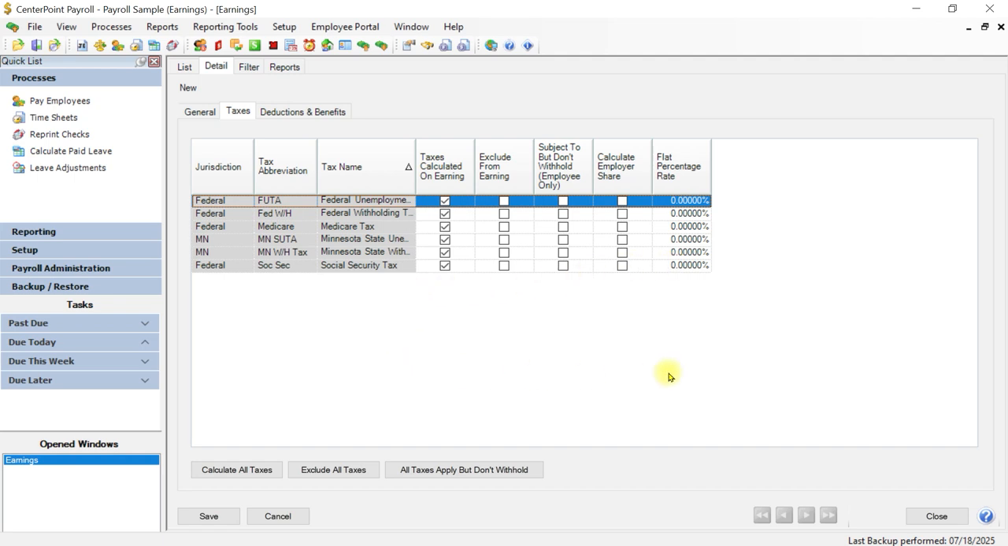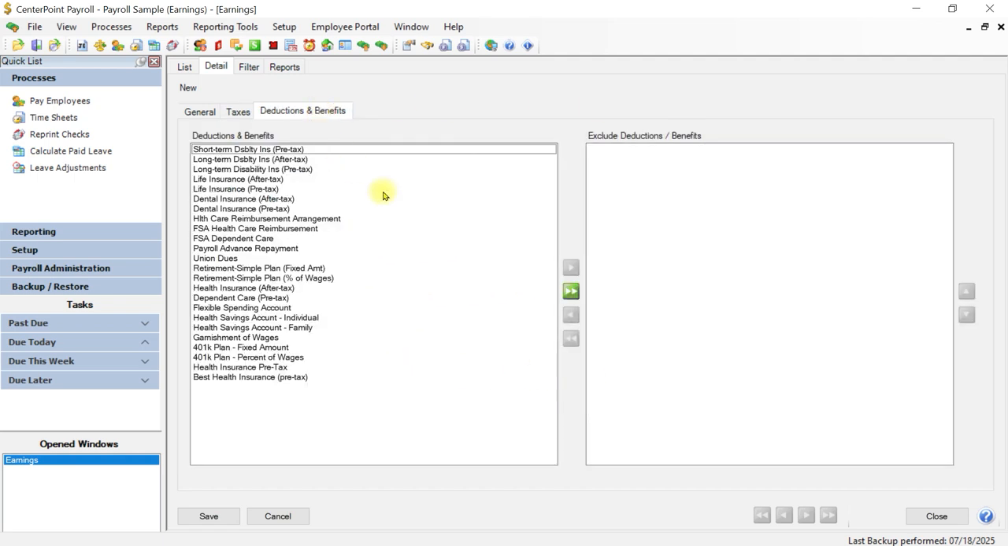After you've made your selections for taxes, we can move on to the Deductions and Benefits tab. If you haven't set up your deductions and benefits yet, you'll need to do that first, obviously. I have a list of deductions and benefits that are already set up. What I want to tell the system is which deductions and benefits should be calculated for this earning. It's only going to calculate for an employee those deductions and benefits that are assigned to the employee. But since I might have different employees making this earning, if any of them have these deductions or benefits, I'm going to calculate it. So by them being on the left-hand side, it's going to be calculated.